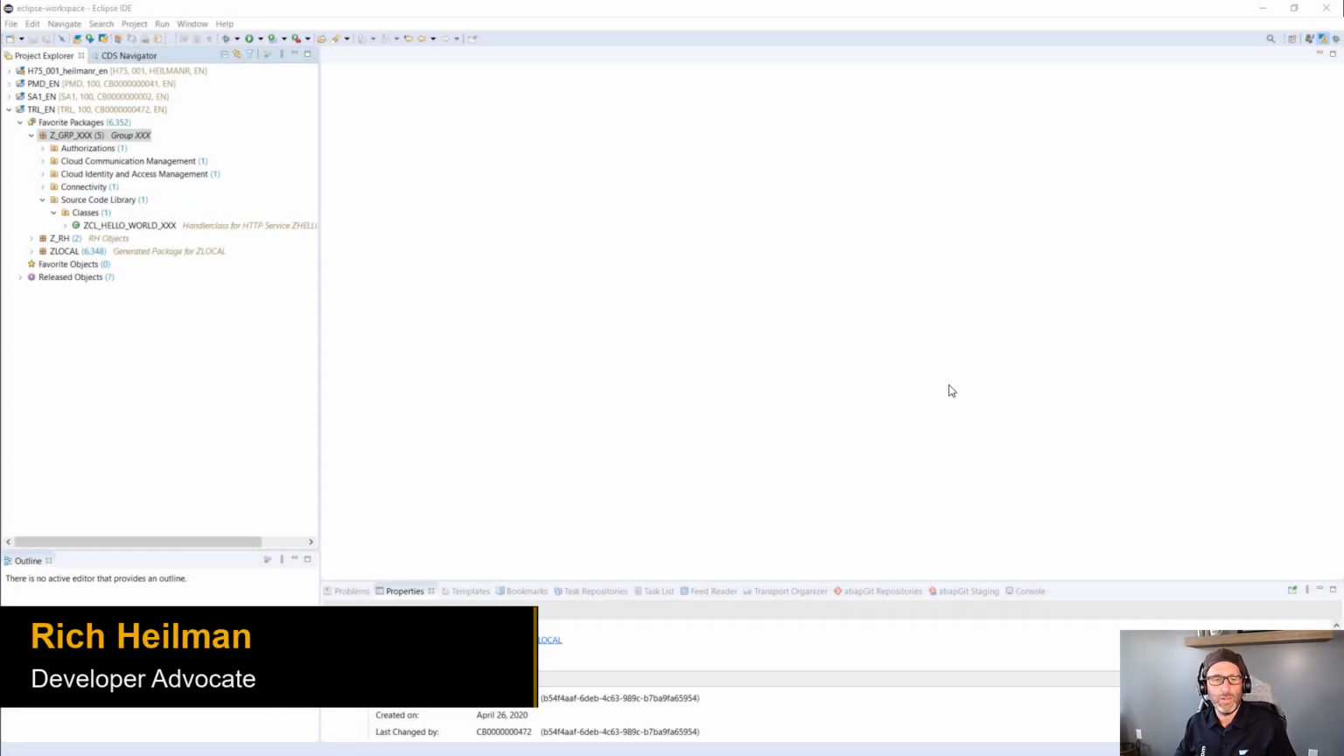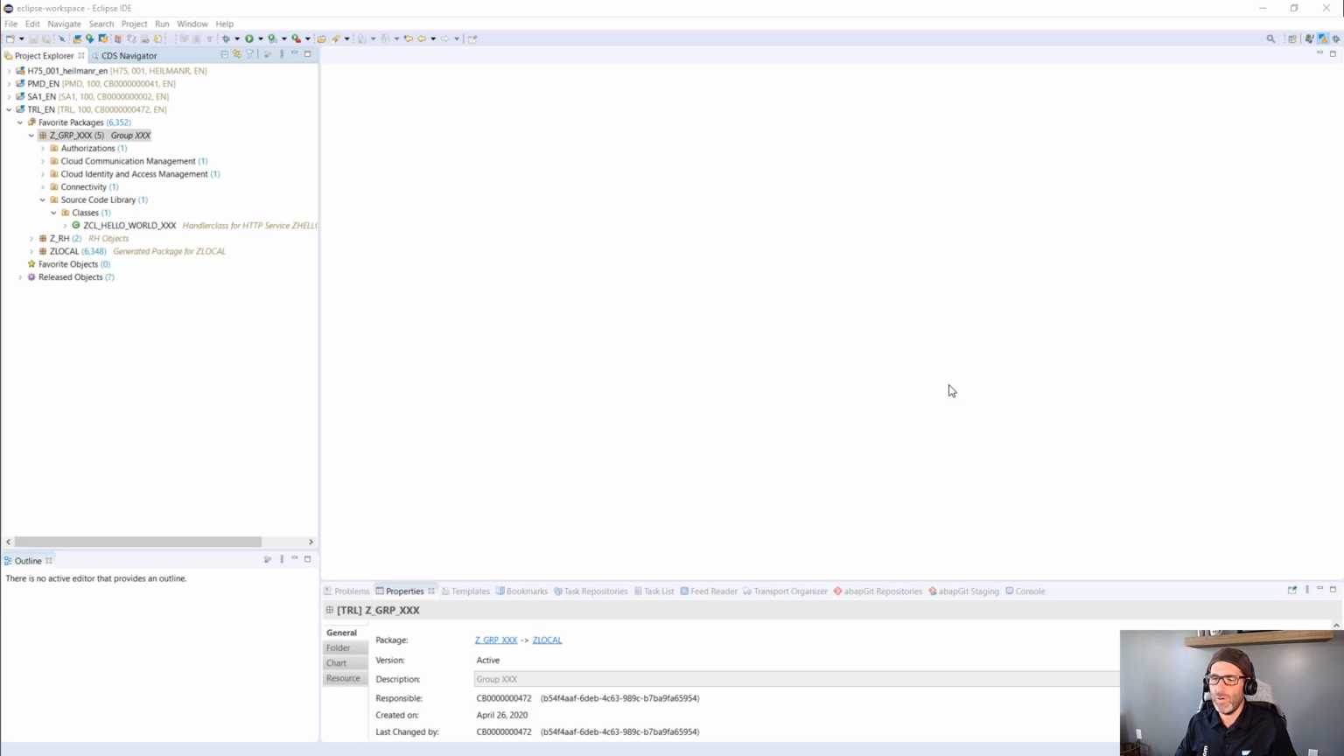All right, welcome back. We're going to continue on with our exercises here. We'll continue on with exercise 2. And this one is really around, in exercise 1, we saw how to expose an HTTP service using ABAP. In exercise 2, we're going to show you how you can consume services via HTTP.